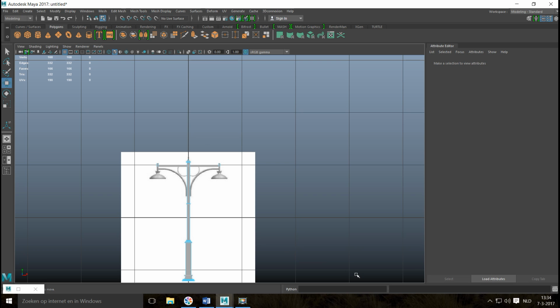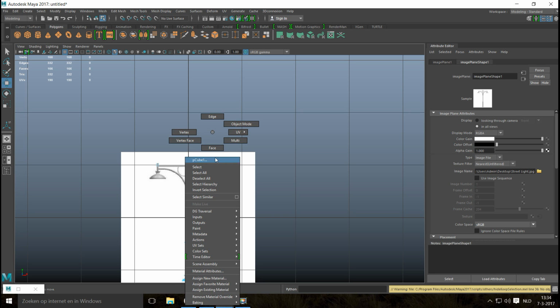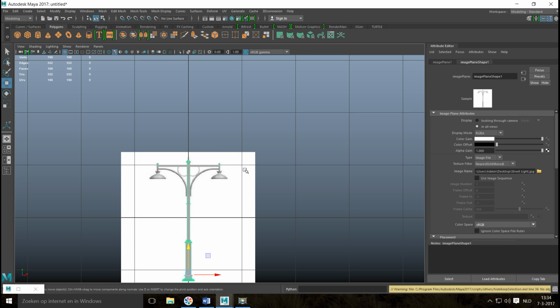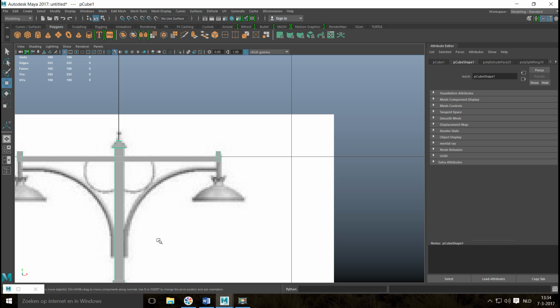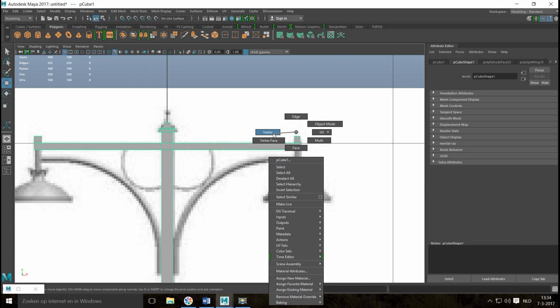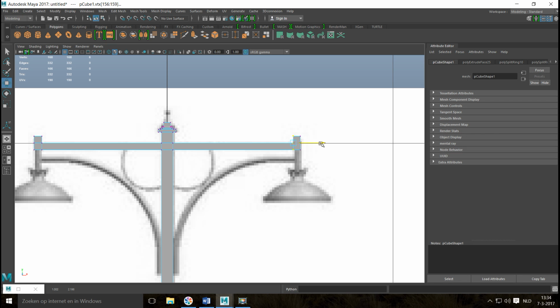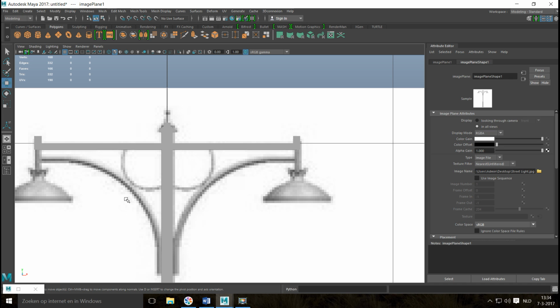So we're gonna select this guy. Let's try that in object mode. Actually, we can see it right here. Yeah, just like I thought. So what we need to do is right click on a vertex, drag select these vertices and bring it over just a little to create some thickness.